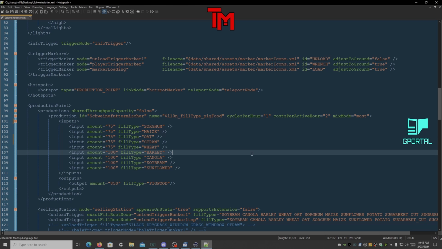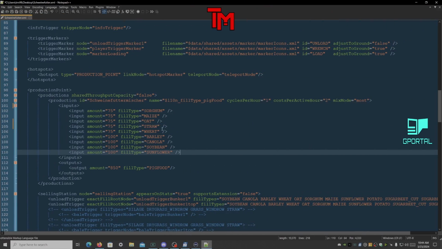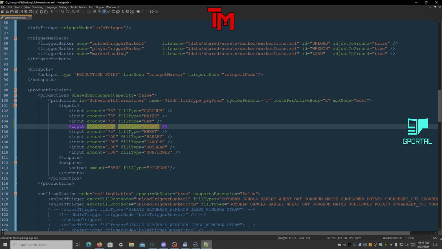That is not all we have to do, though. Now that we've got the straw in our recipe, we're just going to change the amount that it takes just to set it apart from the others so we can see it when we go back and look. So we're just going to say 136 as a random number. So you'll see that. So 75 of the others, 100 of these, and 136 of that. That is going to make us 850 pig food.